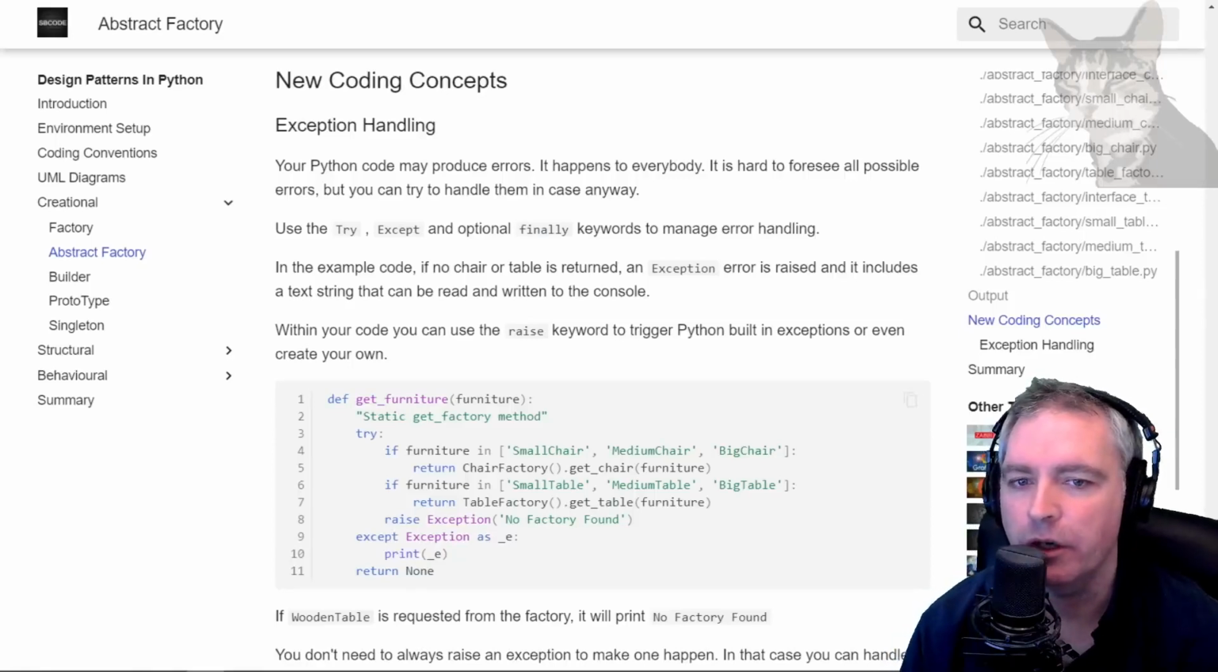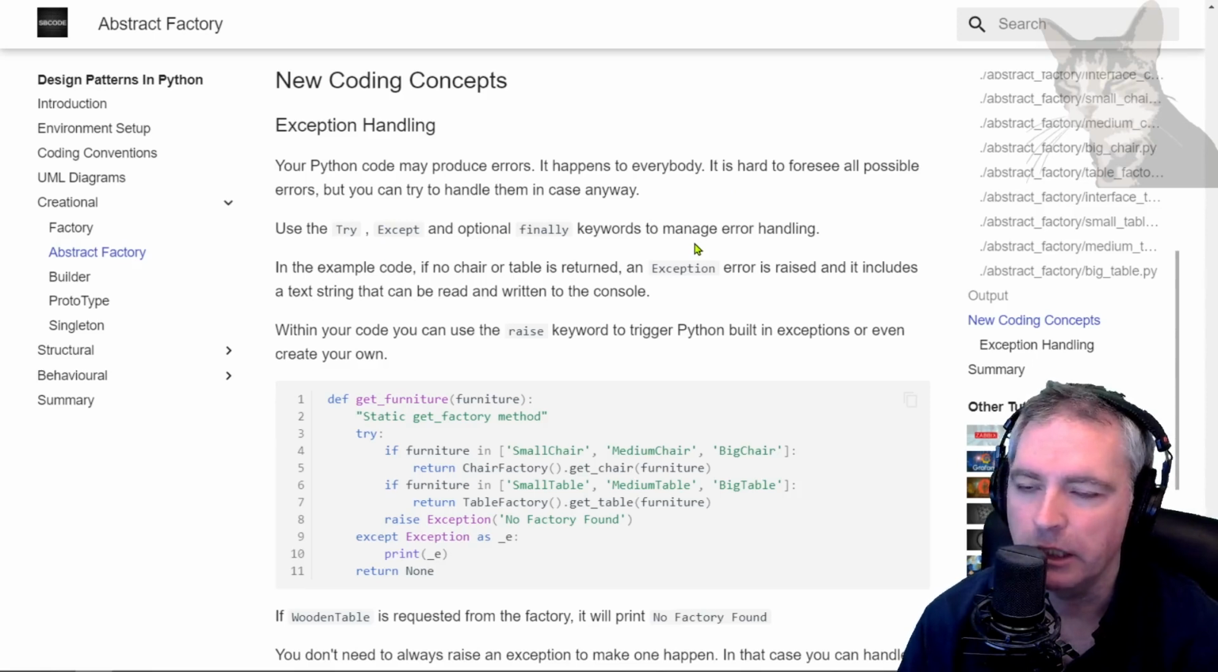Okay, let's look at a new coding concept, exception handling. Your Python code may produce errors. It happens to everybody. It's hard to foresee all possible errors, but you can try to handle them in case anyway. So use the try, except, and optional finally keywords to manage error handling.